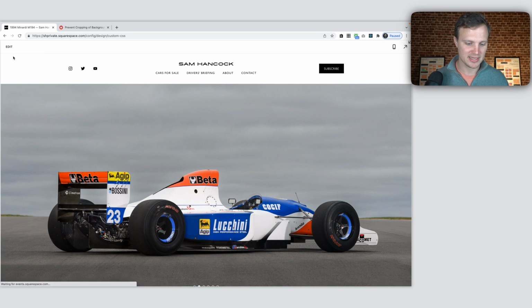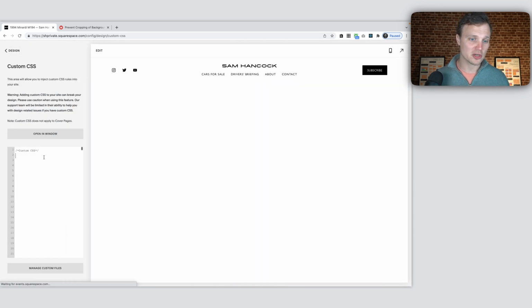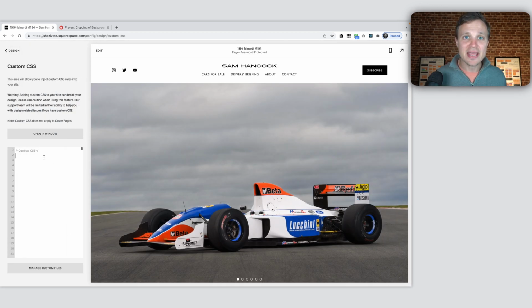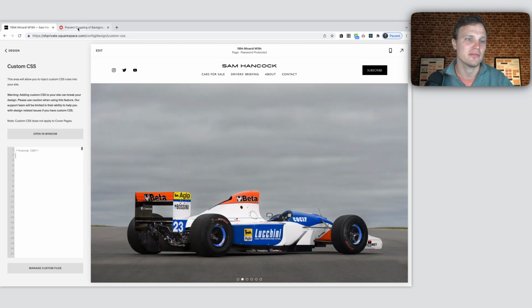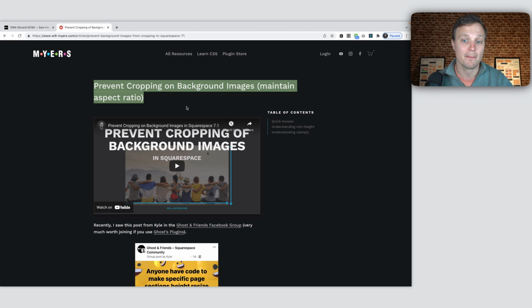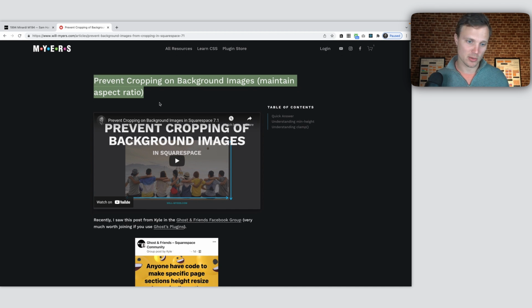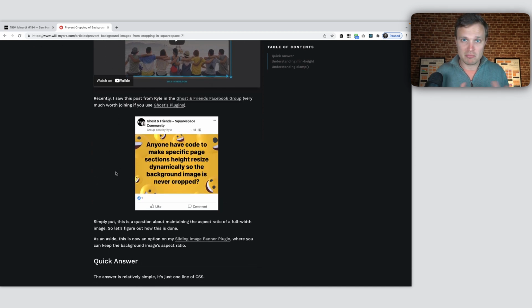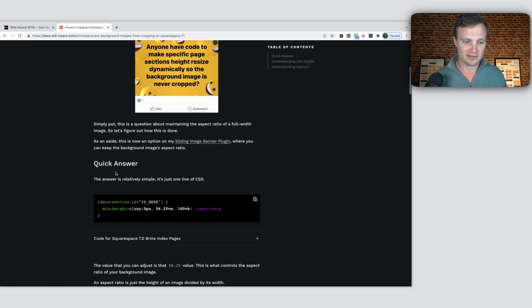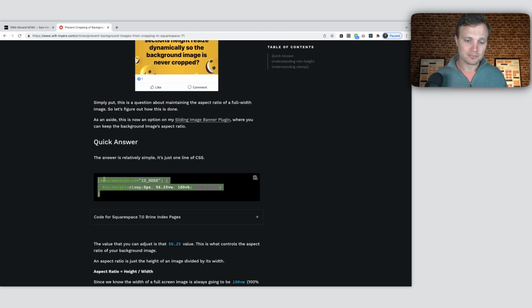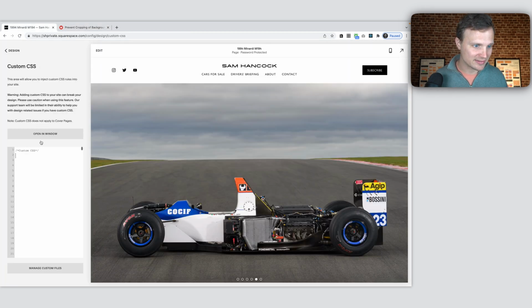So I'm going to hit done, save. And what I'm about to show you is an adaptation of another tutorial I have for regular page sections. It's called Prevent Cropping on Background Images for a regular page section within Squarespace. This will maintain the aspect ratio of your background image on any size screen. So it's pretty nice. And this is the code. So let's just copy this and paste it in here.